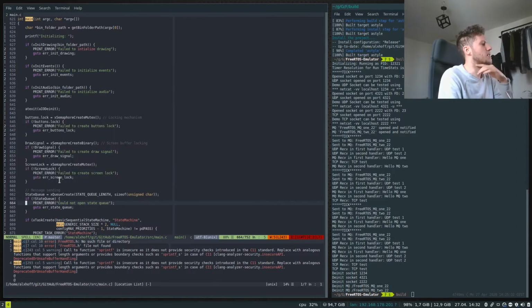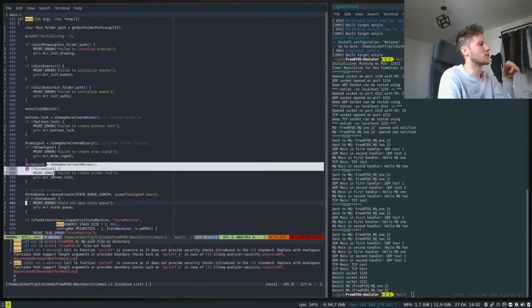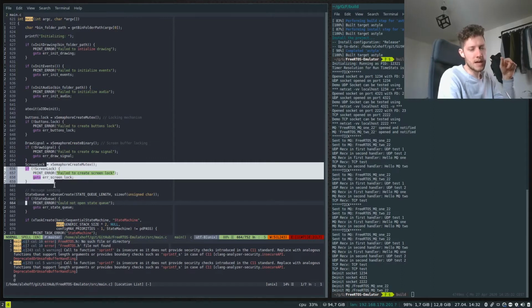Here we can see very much the same sort of mutex creation as before. I'm locking my button structure as in the clean example. This is a draw signal and screen lock, which are used by the frame swapper task, meaning it's the way of synchronizing between the task that swaps the screens or calls the update screen and the other tasks that are actually drawing to the screen. It's a way to synchronize so that any current drawing call, like a draw function, has finished exiting before the update screen gets called. Just for synchronization, you know.